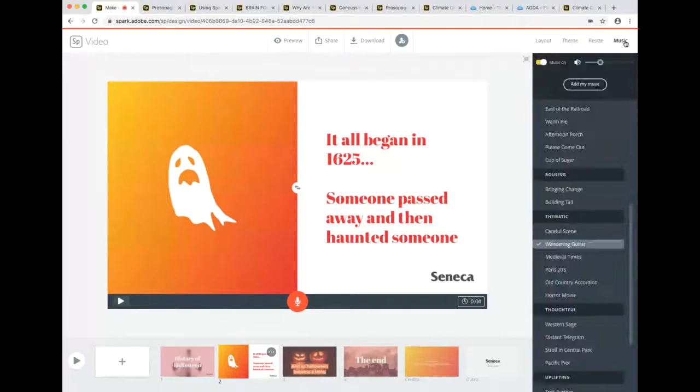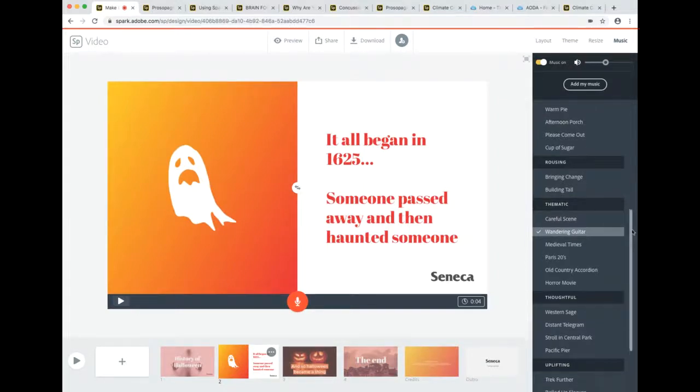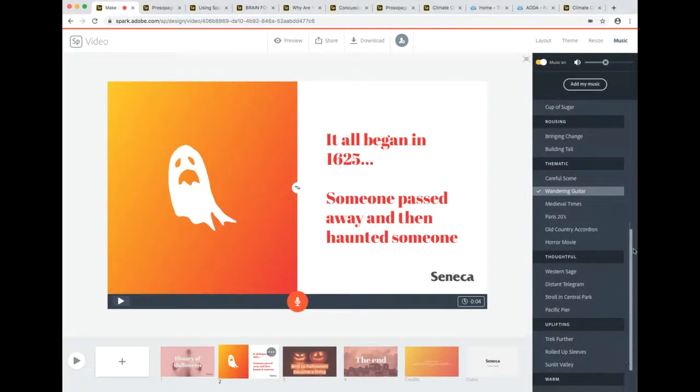Also, under our toolbox is embedded music. So I could come here and play any of these tracks to preview them to see what they sound like. And then I could click on the actual title to add it to my movie. So I've got horror movie, so that would be perfect for this one. If I click on horror movie, now it's overlaying over all of the slides and playing a song through it.